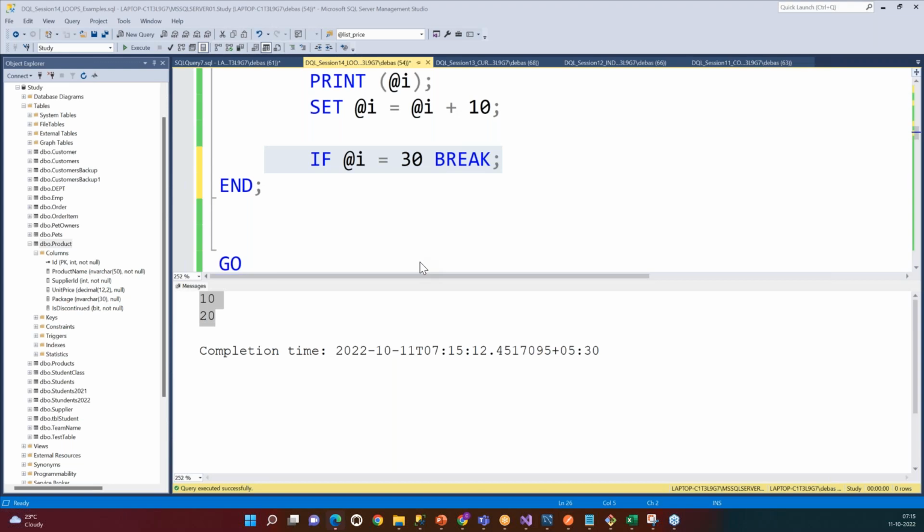Uday Kiran, clear sir. Sandhya saying clear.